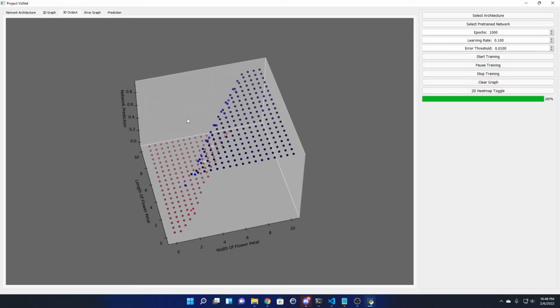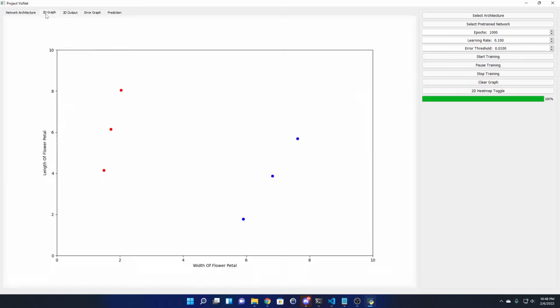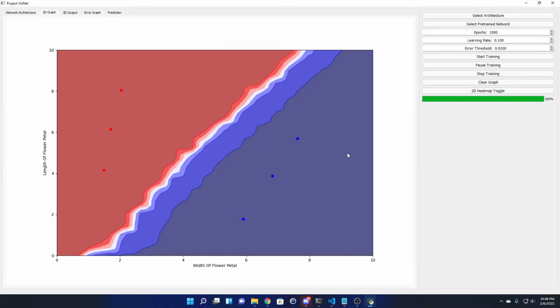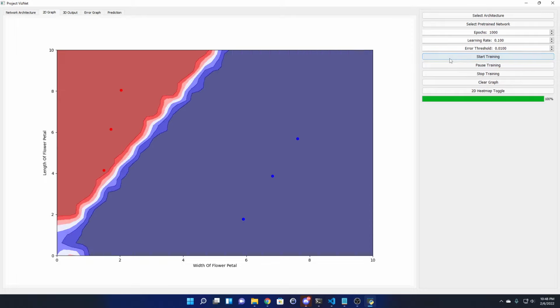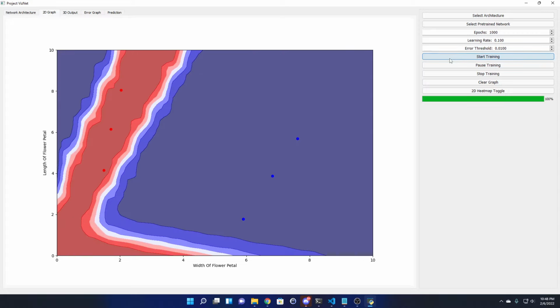But this is hard to see if you look like this and then keep going back and forth to compare it. That's what this 2D heat map is for. So this will actually show you how the network would predict given a width and a length of the flower petals. And if you keep training, you can see how that boundary would change. See, this one's kind of interesting. It technically trained properly, and there's no error based on your input data, but it made a bit of a channel here for these red flowers.